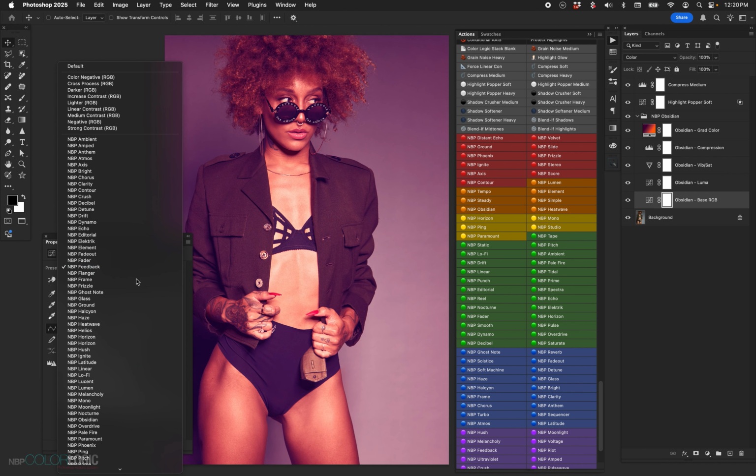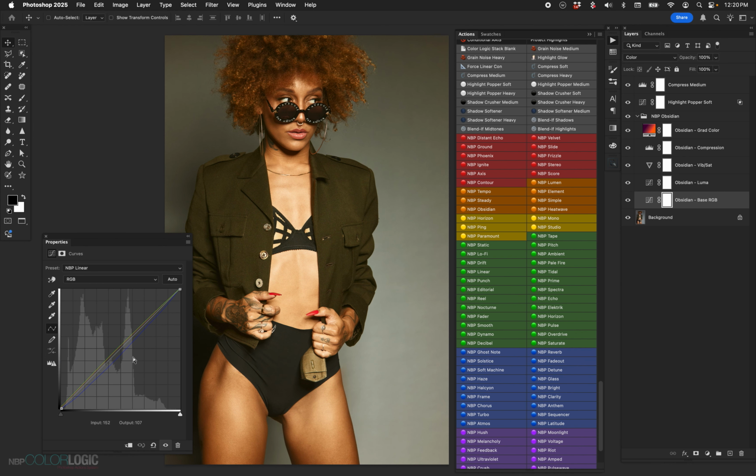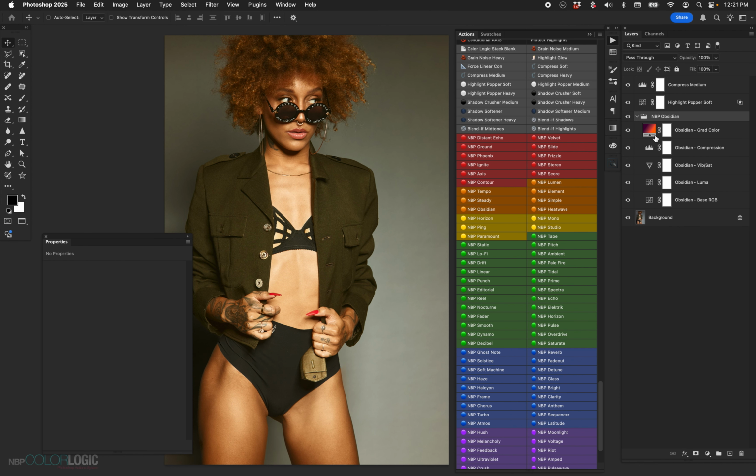And let's say you think, that's all right. Some of these looks are cool, but you know what? I think I like the linear, so I'm going to go ahead and just keep linear and go from there. I currently have it at 100%, and that's fine. So I can mix and match just on the actual preset itself. Whatever started as Obsidian is no longer Obsidian.